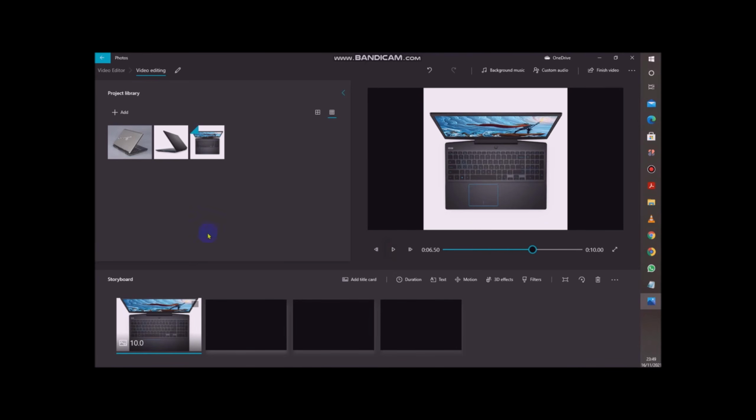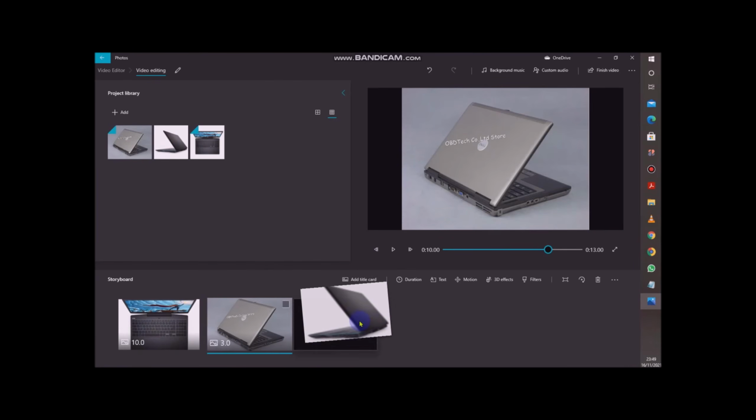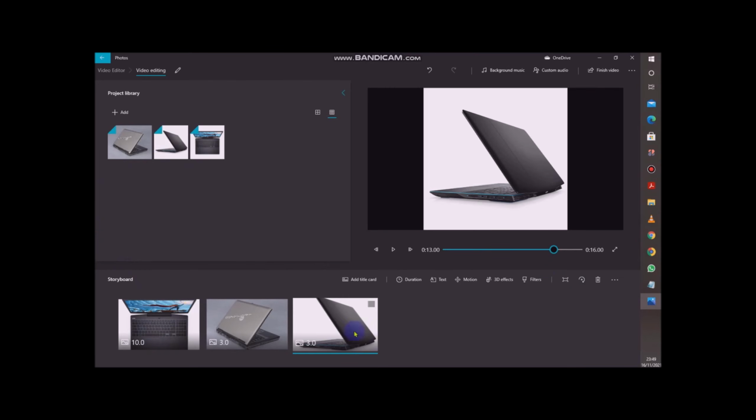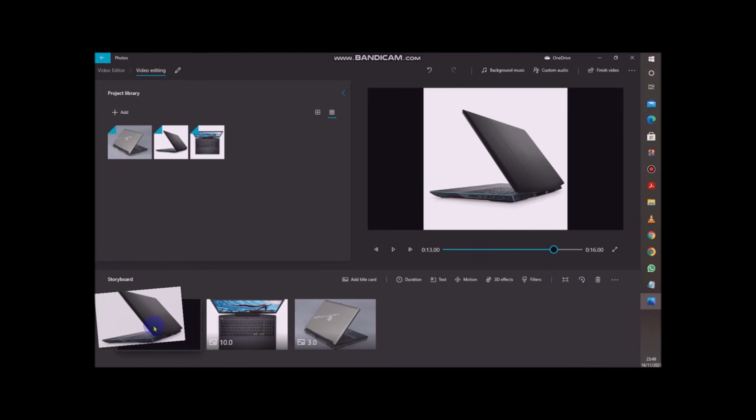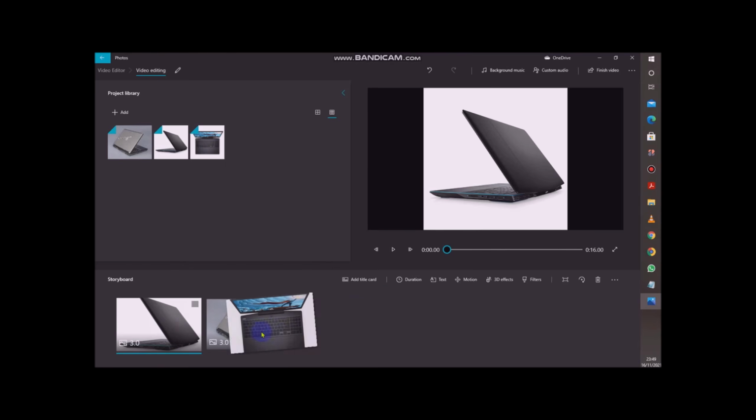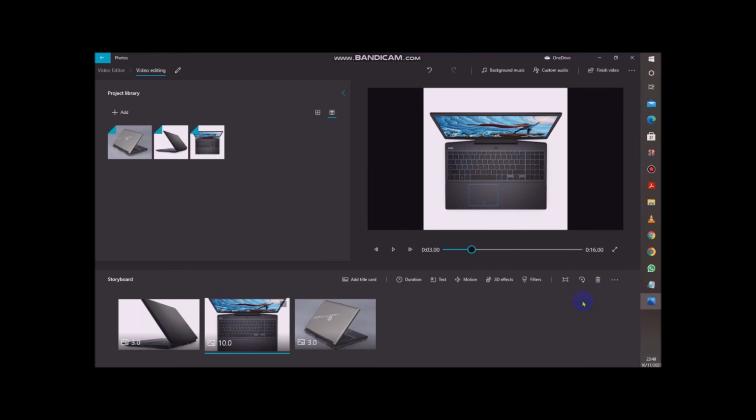Then if I want to add something else in this other section, I just drag my other image there, then drag the other image there. I can still also change the positions. If I want this to move to the beginning or this to move to the end, I can just hold and drag it.